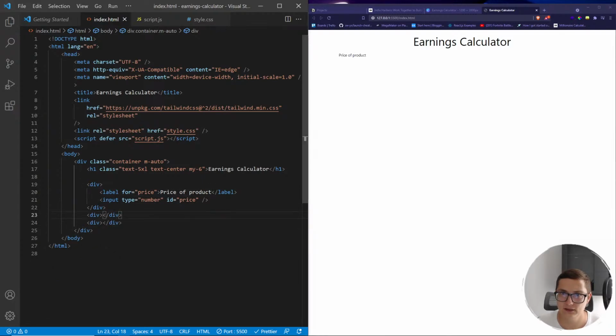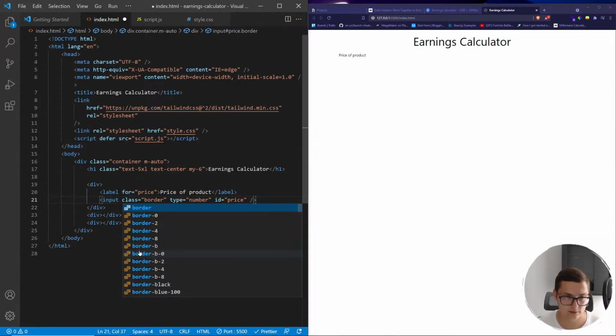Yeah, let's style it so it will look good. Border, rounded. Yeah, kind of need to make it bigger.